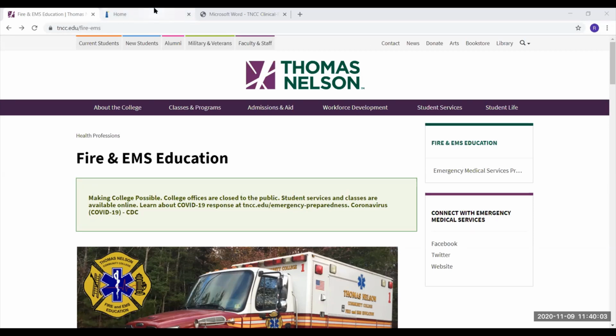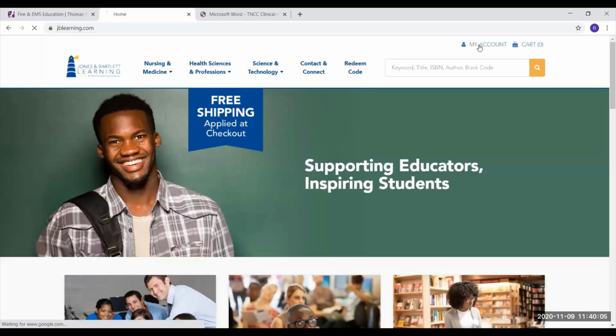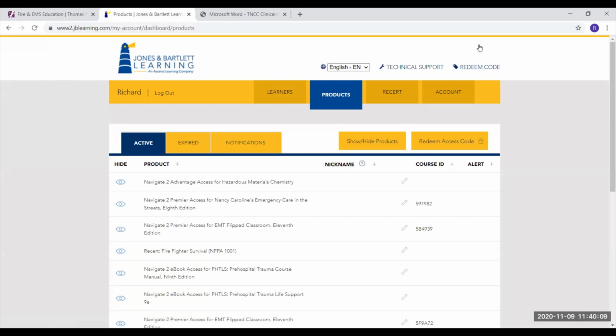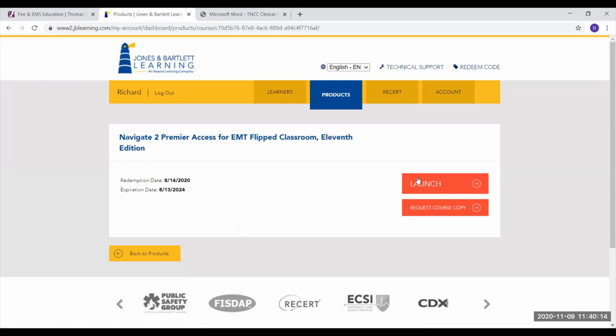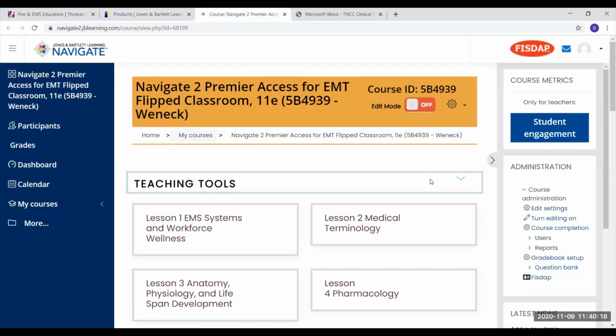Begin by logging into your JB Learning account. Once there, select the class that you are currently enrolled in and launch the navigate to dashboard for that course. At the upper right-hand corner, select the FISDAP hot link, which will drop you into your student profile on your FISDAP account.